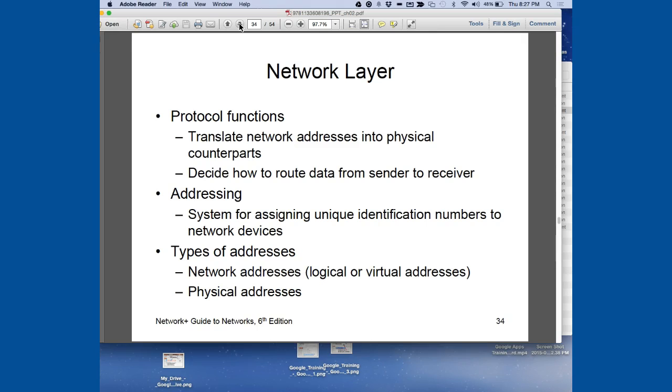Then the network layer. This translates a network address into a physical counterpart. So it decides how to route data from the sender to receiver. The addressing in this is a system for assigning a unique identification number to a network device. Now this is different than an IP address. A network address is totally different. A network address is assigned to that device for that type of communication and for a period of time. And network addresses, by the way, can change, all right?